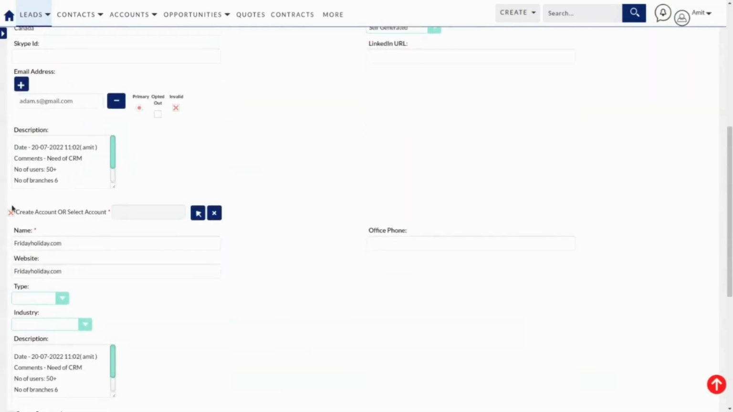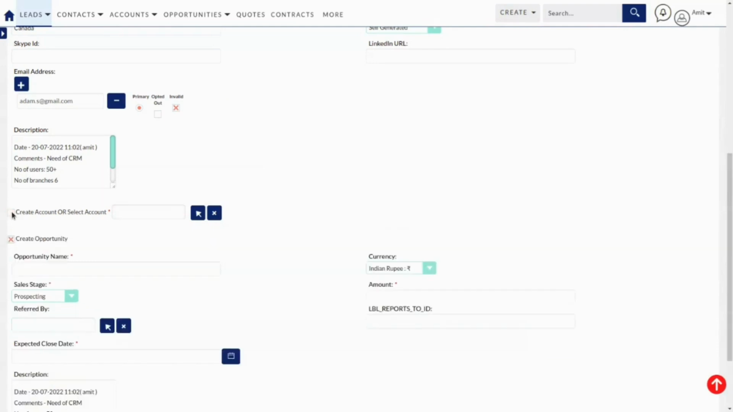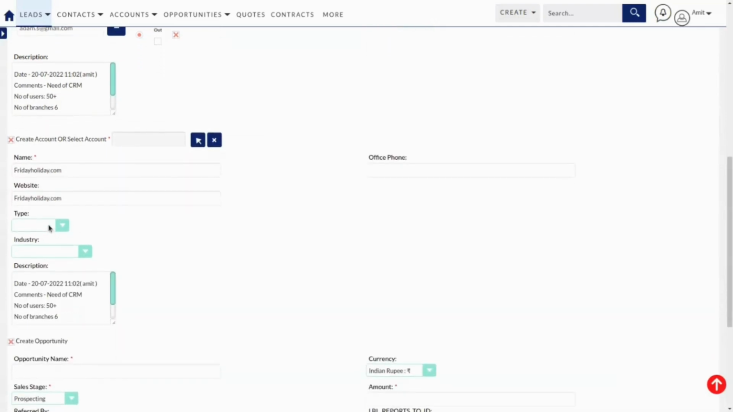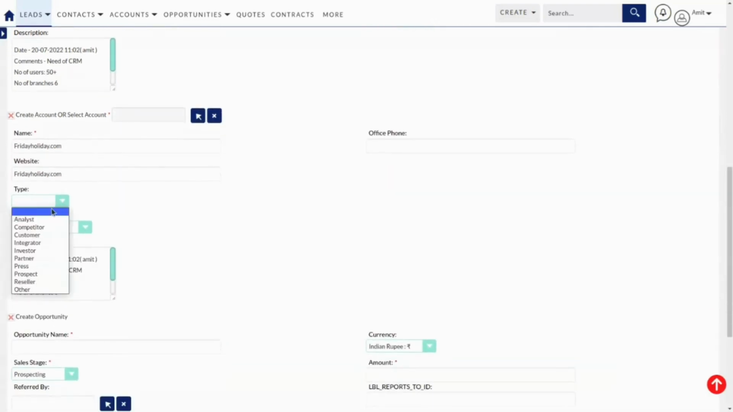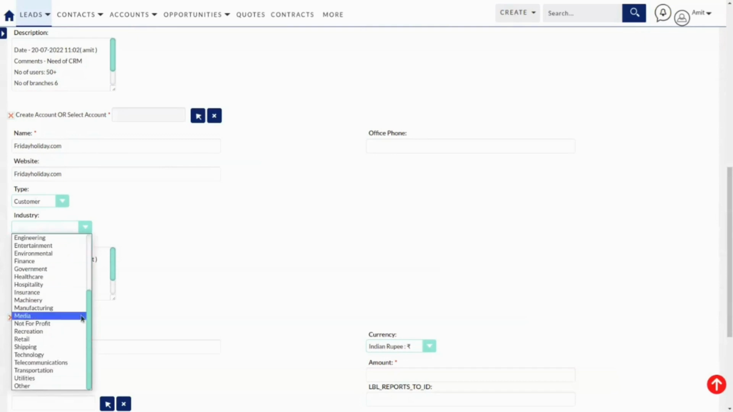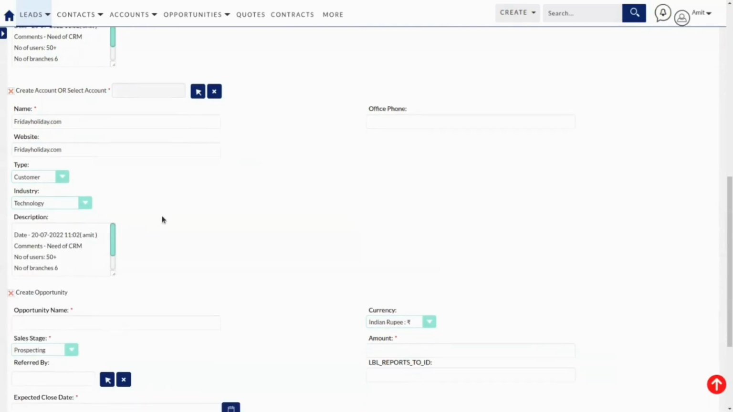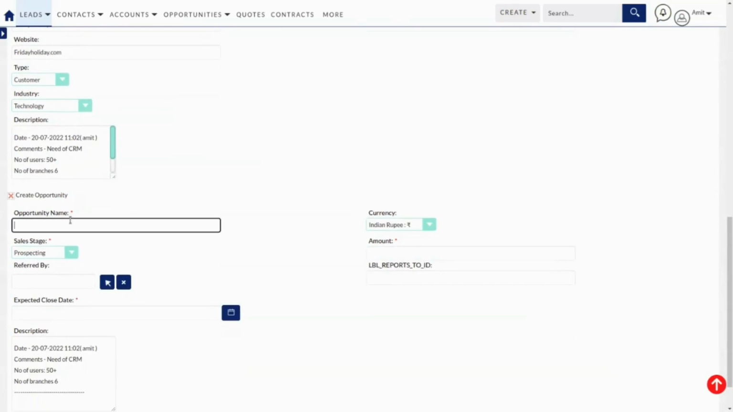Going down, the same applies for account. If you have the account company name in the system, just click here and type the same account or company name. Now going down, if you have industry, this is important. The type of customer he is, you can select customer, and the type of industry he is in, technology. Now you can give the name of this particular opportunity.